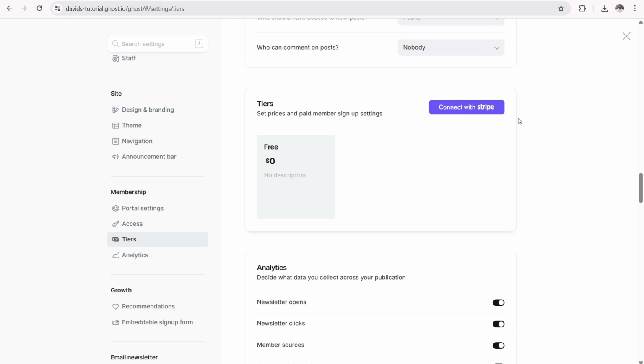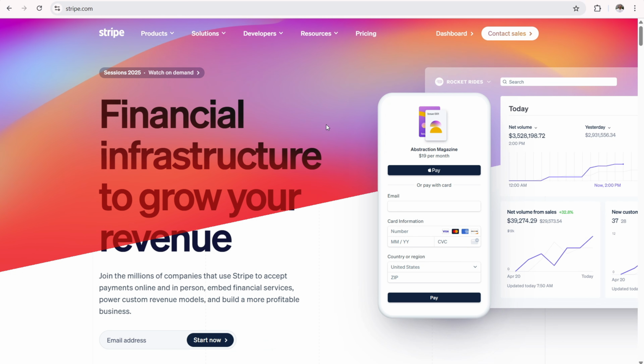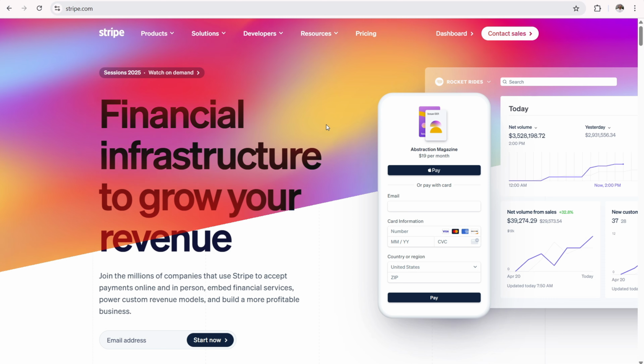Now let's go ahead and set up paid subscriptions for our website. Setting up paid subscriptions for your ghost.org website. This is another feature that I really like about ghost.org, that paid subscriptions are just built in and it's not too technical to set up.